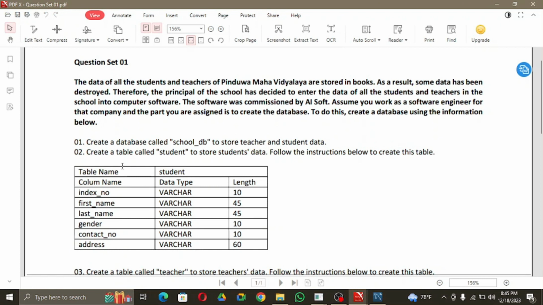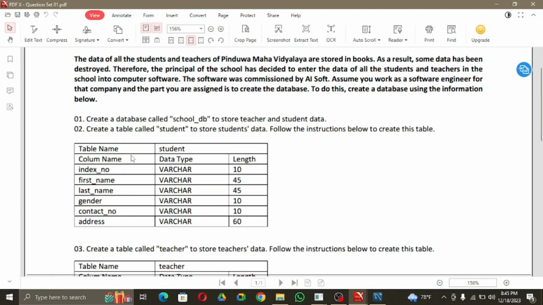Right, so the second question says create a table called student to store the student's data and follow the instructions below to create this table. Here we have the student table: column name, data type, and the data length. First in the column name there's index number, which is varchar 10, first name varchar 45, last name is also varchar 45, gender is varchar 10, contact number is also varchar 10, and address is varchar 60. Right, so let's create this table.